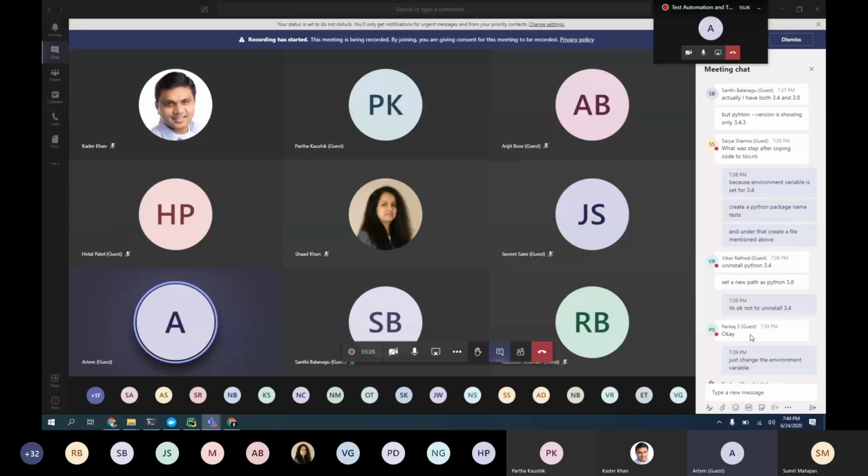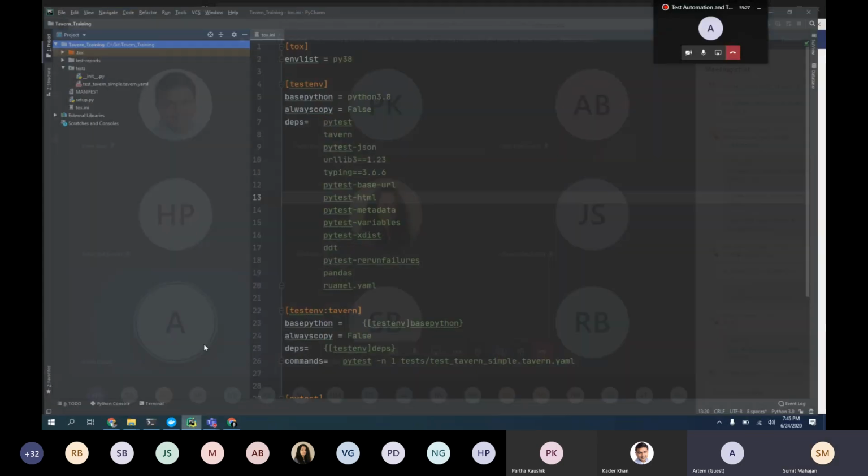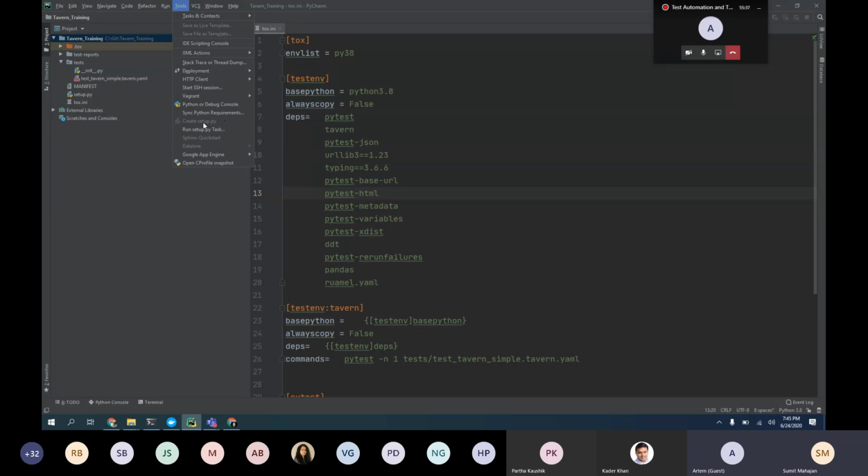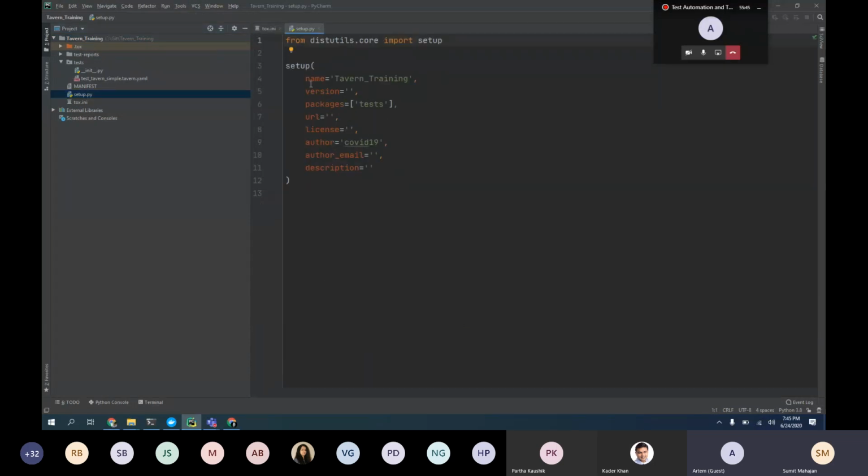Yes. Okay. So the next step is that we want to create a setup.py file. We're going to click on the project, go to the tools, and there's an option called create setup.py file. Just click on that and it will automatically create a setup file for you. It should look like this, where the name is the name of your project, the packages that you just created, and the author, which is your name.